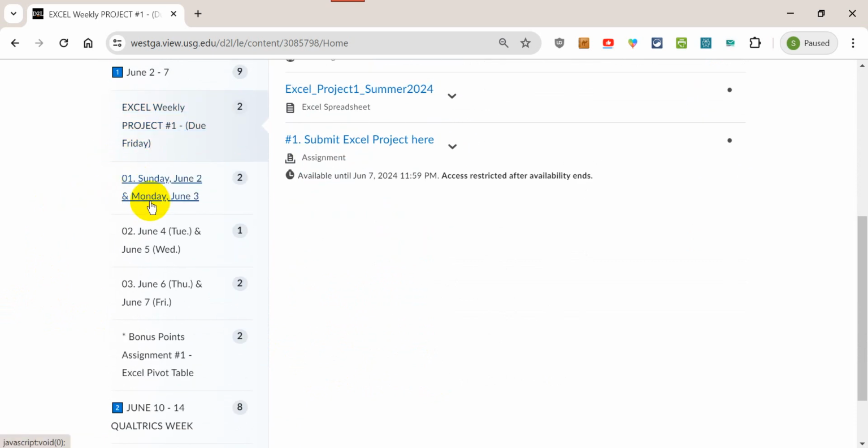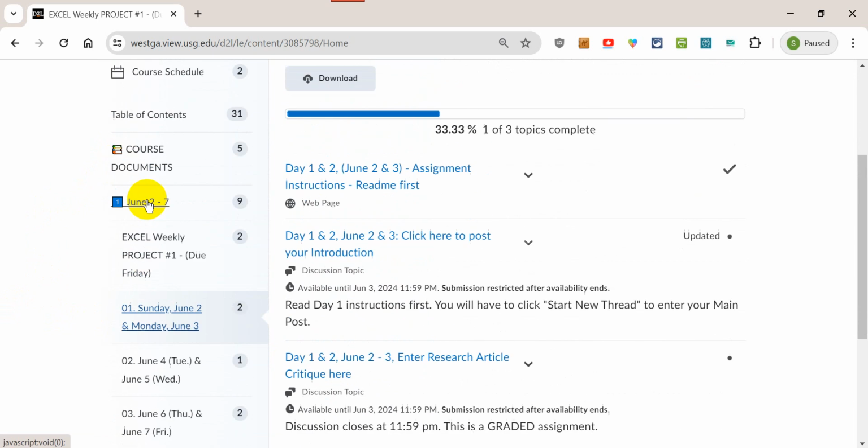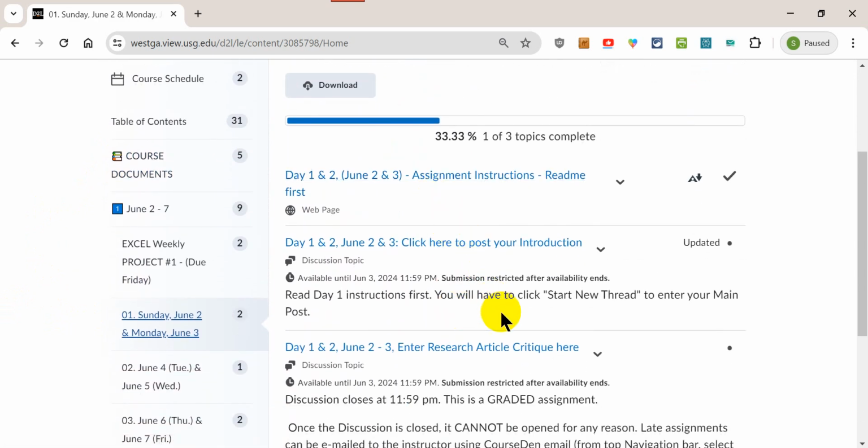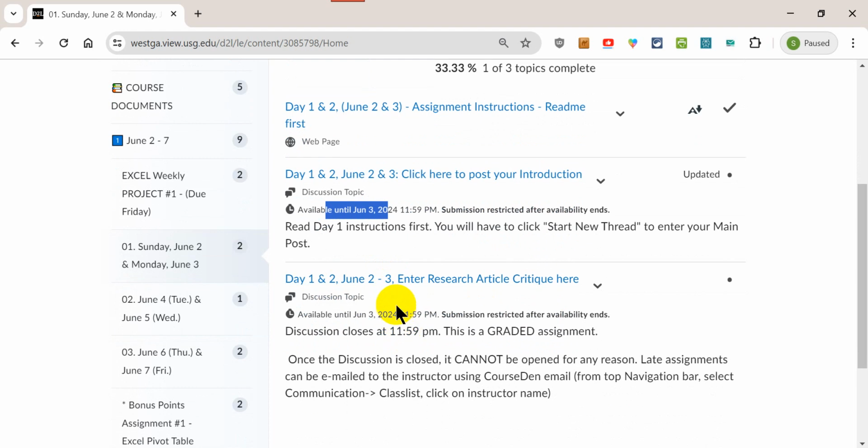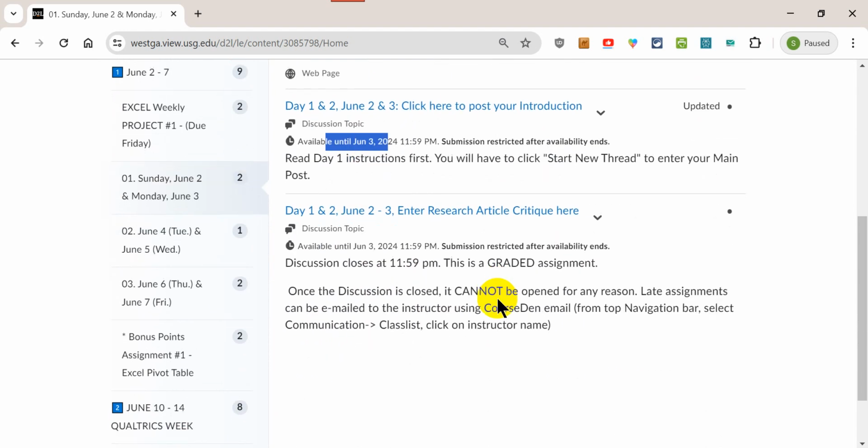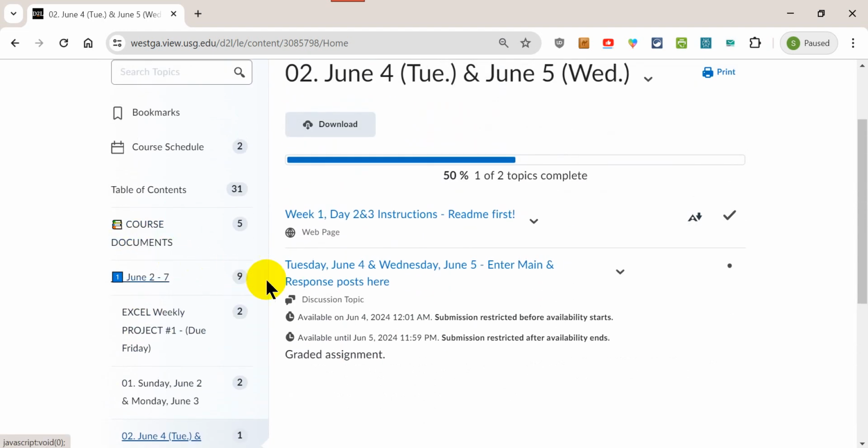Then we have daily discussions. So for Sunday and Monday, if I click on it, it tells you that you're to post an introduction, and that's just a warm-up exercise. It is not graded. And then you are expected to also enter a research article over here. And when you click on this assignment instructions, it tells you what the research article is going to be about. And that's what I was saying. It will be using portions of the textbook, so make sure you have your textbook available when you do this assignment. So all the other days are similarly laid out.